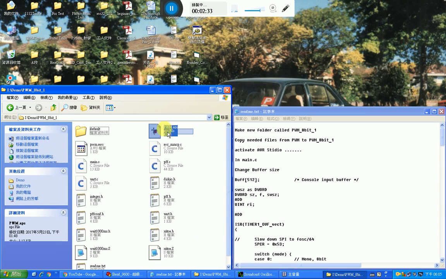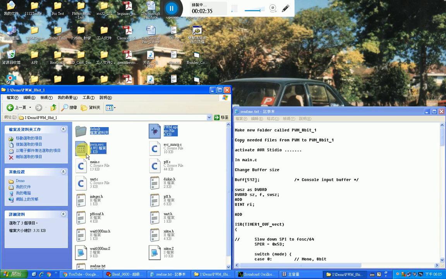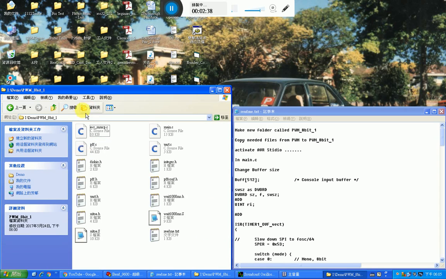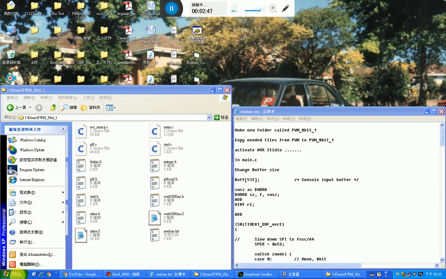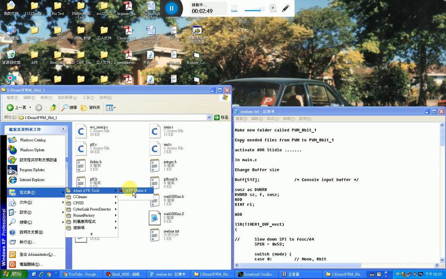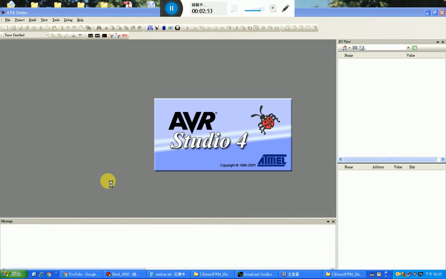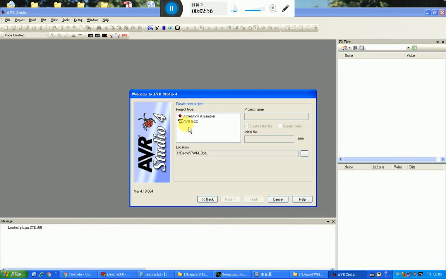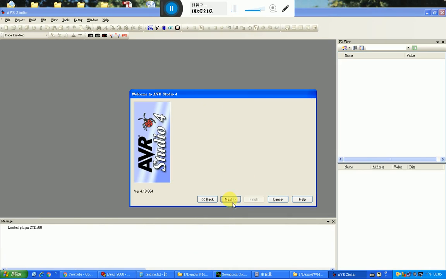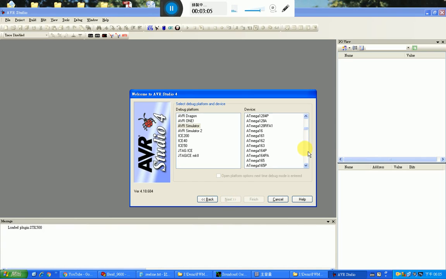Okay, and I have to delete something first. Okay, done. Then I have to start the AVR Studio. Yep, AVR Studio. And then new project. Okay, that's correct. Next I select the microcontroller.